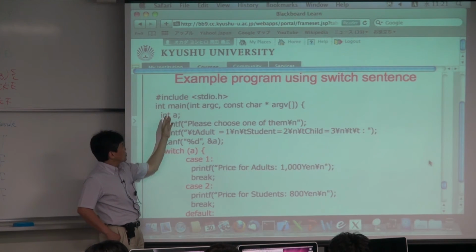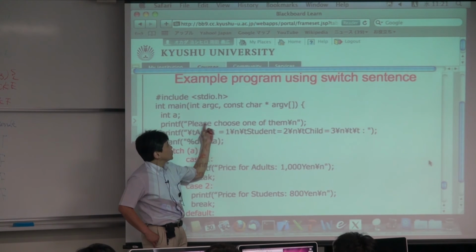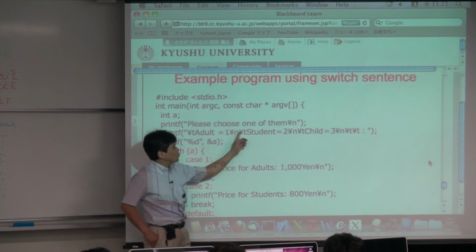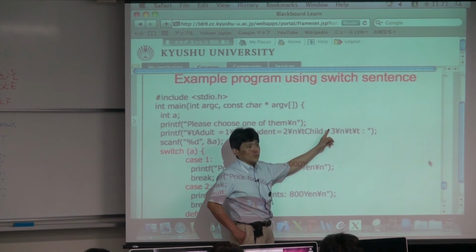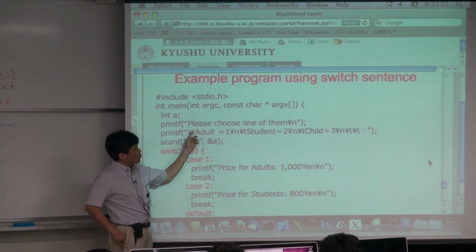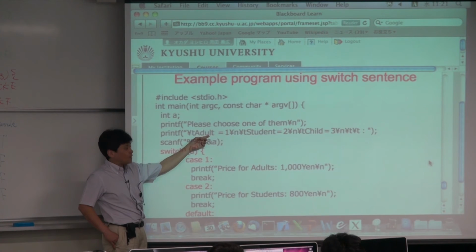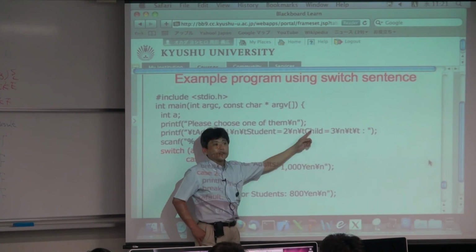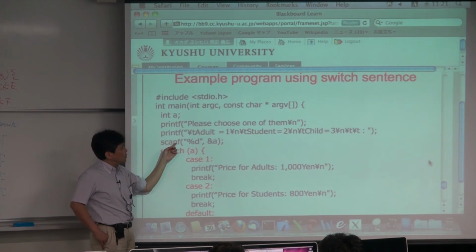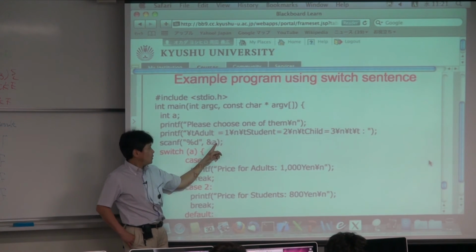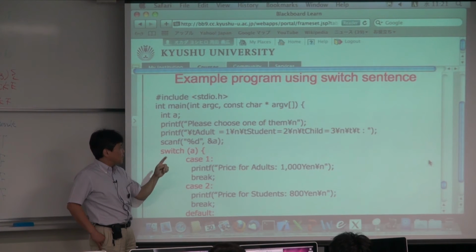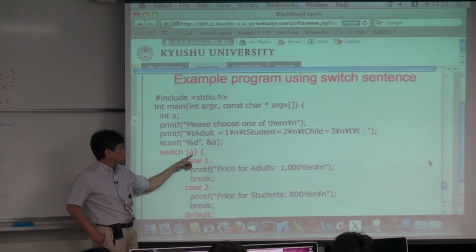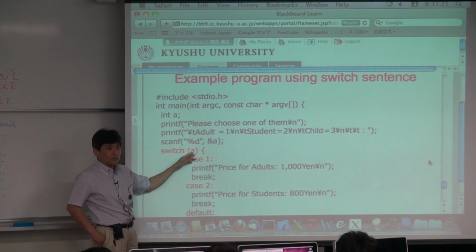First of all, this program outputs this string: please choose one of them. One of them means adult equals 1, student equals 2, child equals 3. This string will be displayed, and after that you can enter any value, that means 1 or 2 or 3. That value is stored in variable A. So using switch cases, you can check the content of variable A.